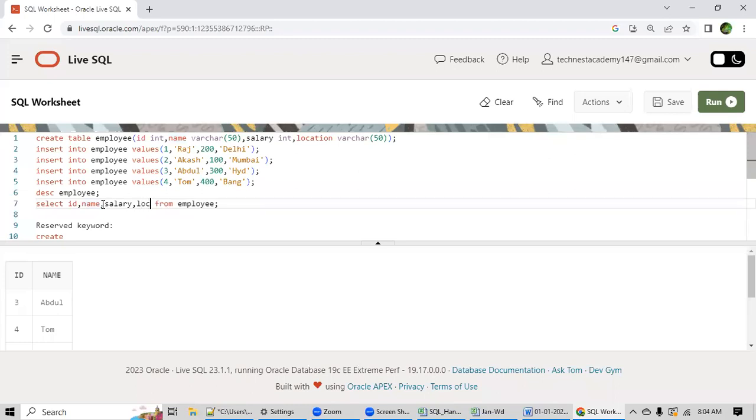Tanveer, I have one question regarding this. Yeah. We have inserted the values in the form of ID 1, 2, 3, 4. But the output here is like 3, 4, 1 and 2, I guess. Good. So why does this happen? The reason is, let me run this and show you.